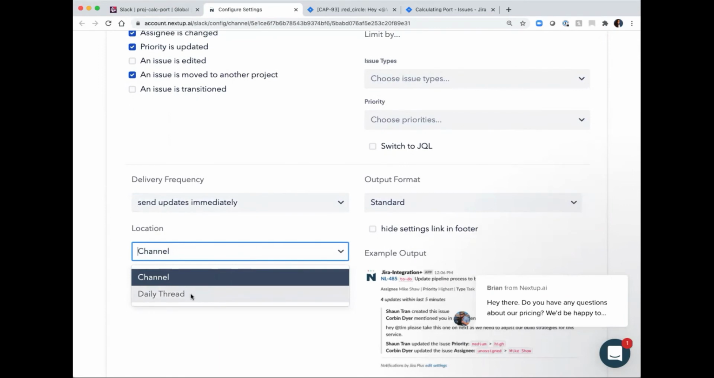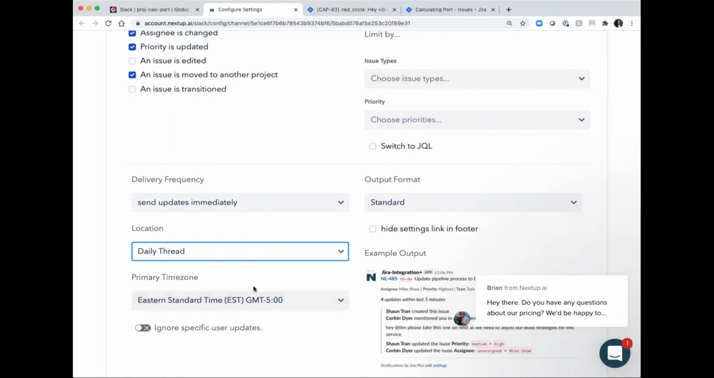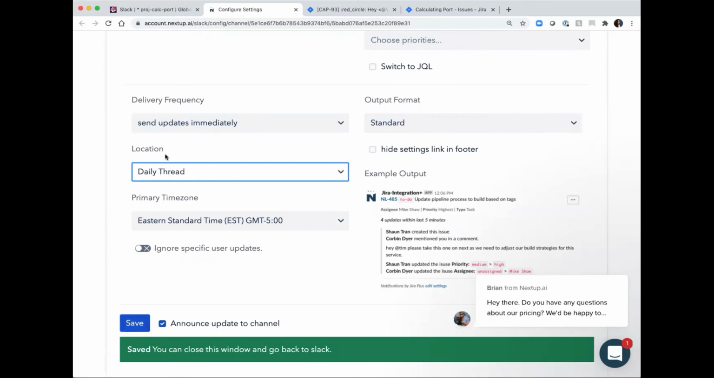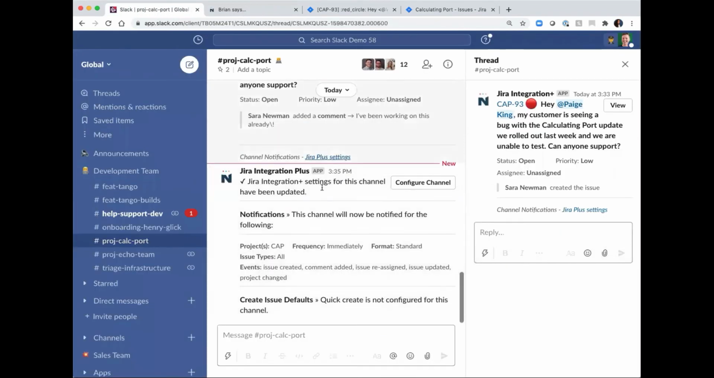Instead of sending them into the channel itself, I'm going to make a daily thread so that every update just gets piled into one thread so it doesn't clutter up my channel. You can go ahead and save those settings, and it will update in Slack, and we can see my updates have happened here.